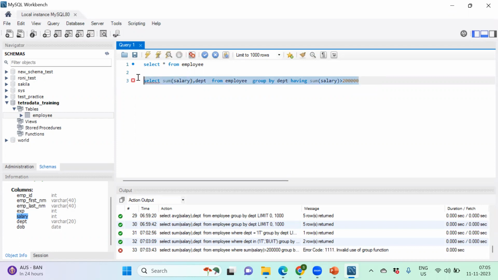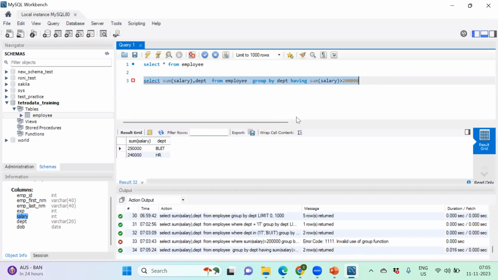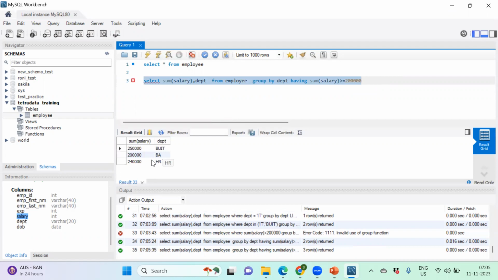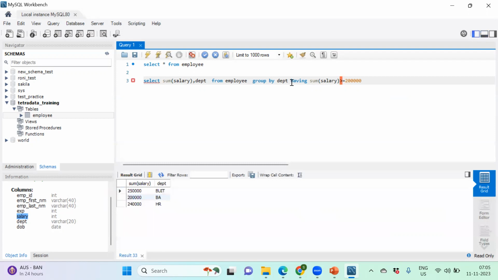Let me run this. Yeah, it's working. Let me put greater than or equal to 2 lakhs. Then there should be another record, BA's employees. Yeah, BA is there, with 2 lakhs as average salary. So we are using having as a filtering operation on top of aggregation.